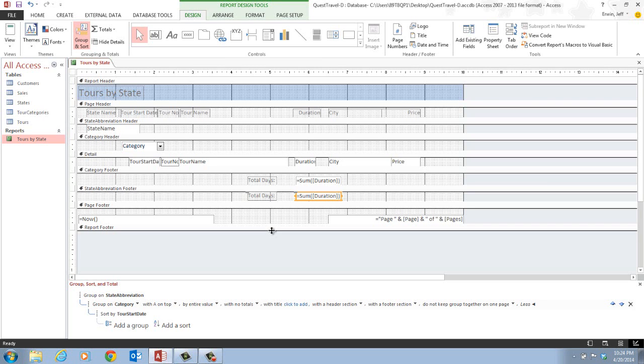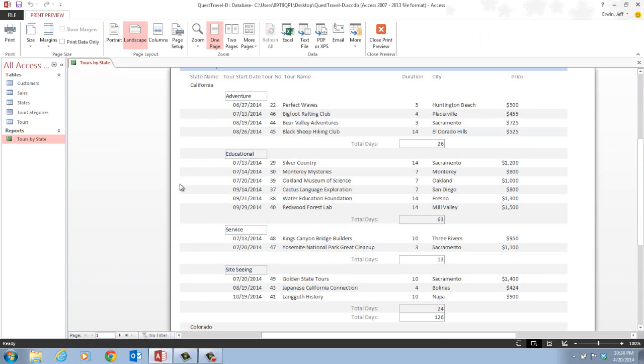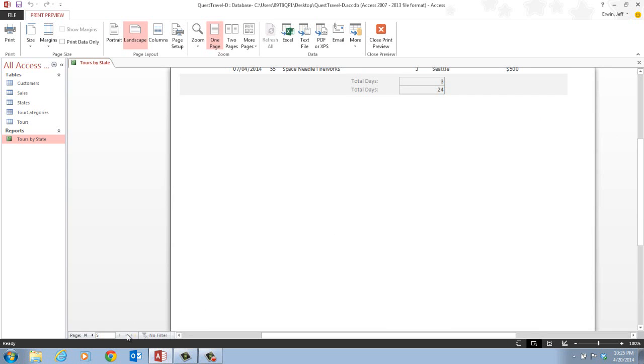Next, on step 6, it tells us that we want to switch to the print preview. So we can go here and go to print preview. And then we want to navigate to the last page of the report. So we want to go to our last page of the report here, which in our case, for me, is going to be on page 5 here.